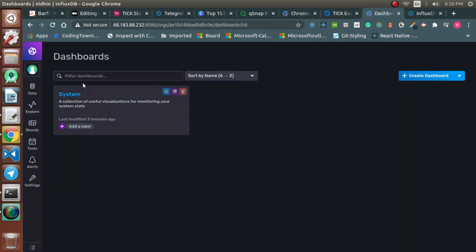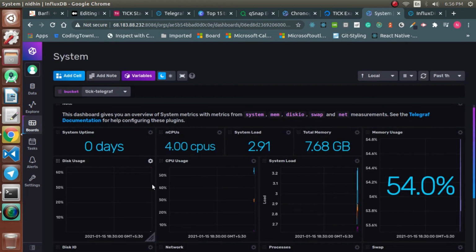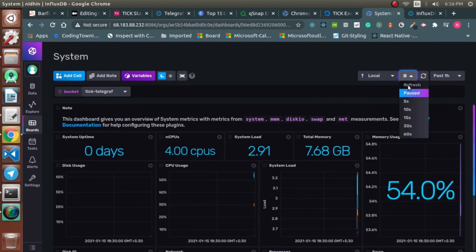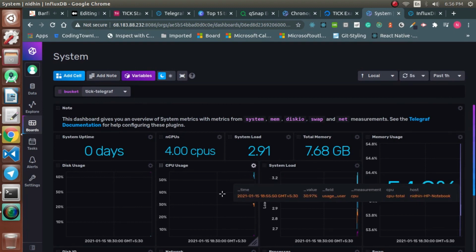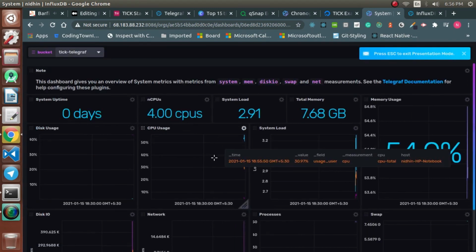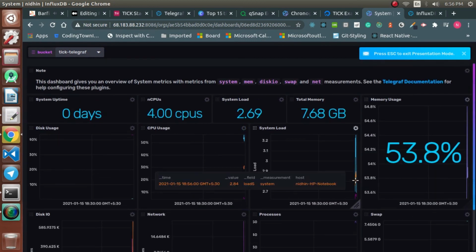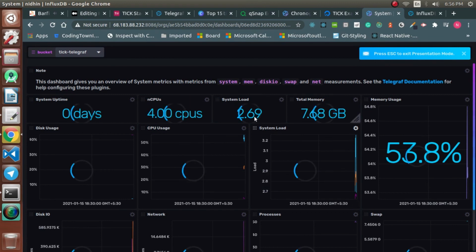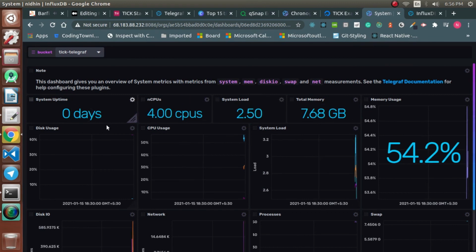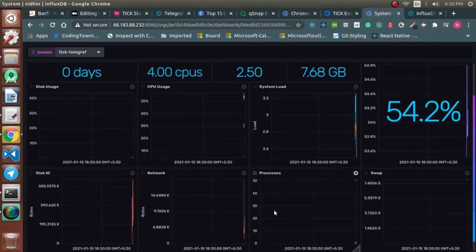Now we'll go and see the dashboard. So InfluxDB already created the dashboard with the list of data being available. They already have a template which will be connected automatically. So now if you see here, the list of system metrics is being displayed in the dashboard. So you can see the list of metrics being shown, like the total memory, CPU usage, and the system uptime, all those things.